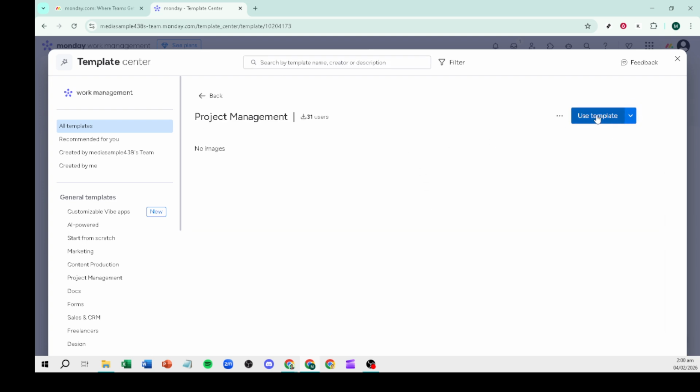Next, structure your data. Use groups to cluster items. Think phases like backlog, in progress, and done, or categories such as design, development, and QA. Within each group, add items for the specific tasks. Columns hold the details that matter: a status column to show progress, a date column for deadlines, and a people column to assign owners. Keep your columns lean to start. You can always add more like priority or timeline as your process matures.